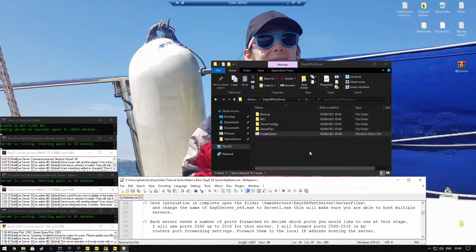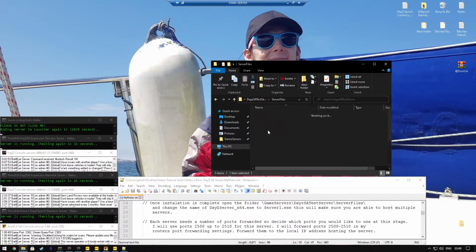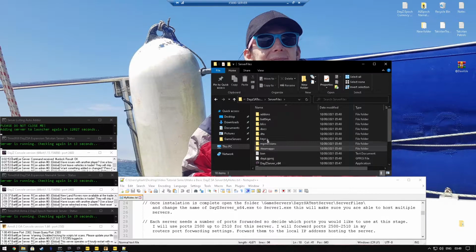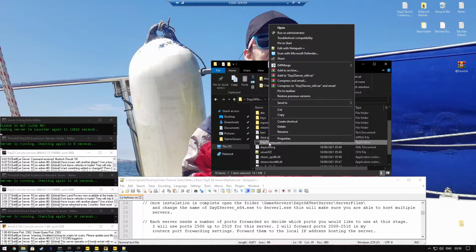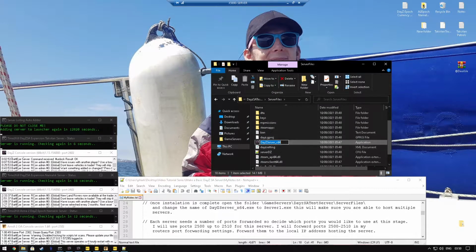Once installation is complete, open the folder server files. You'll see all of your server files have been downloaded here. Right click and rename the DayZ server x64.exe. Let's name it server 1. Now we need to do this to make sure that if you want to host multiple servers, for example, it won't conflict with the scripts that you have to restart, prevent the server from crashing, all that stuff. So we'll just name that a unique name. We'll call it server 1.